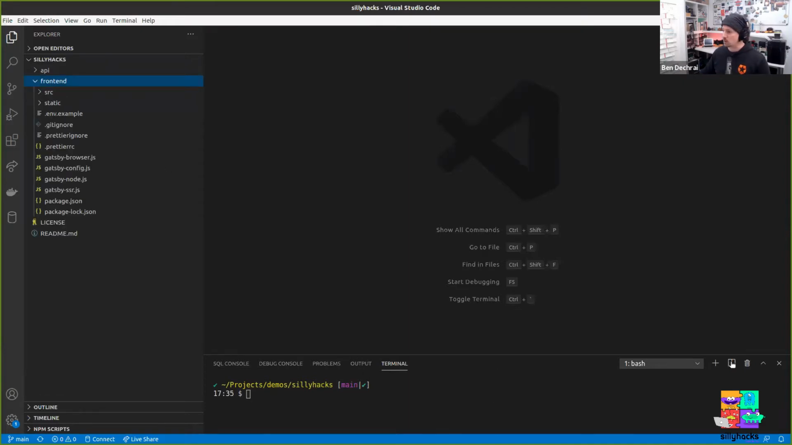And down here, I'm just going to open up two little terminals side by side. We'll go into the front end in this one, and we'll go into the API on this one. This is just so we can start our development tools.